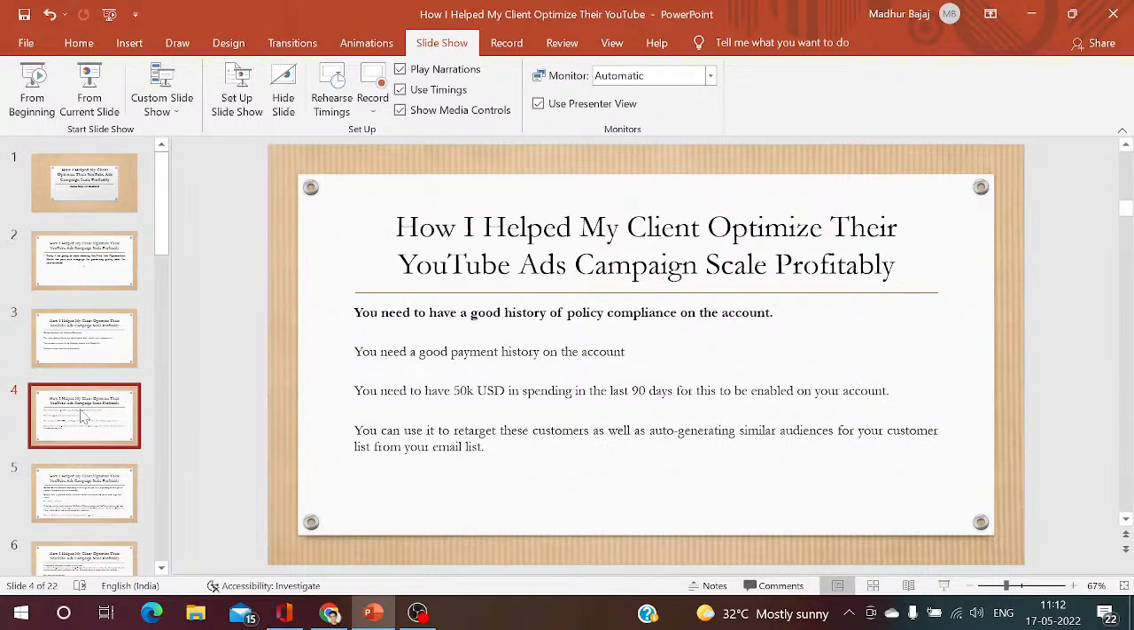First thing is you need to have a history of policy compliance on the account. You need to have a good payment history on the account. You need 50 USD in spending in the last 90 days for this to be enabled on your account. You can use it to retarget these customers as well as auto-generate similar audiences from your customer list and email list. So these things we need to implement, right? So we are at slide number four.